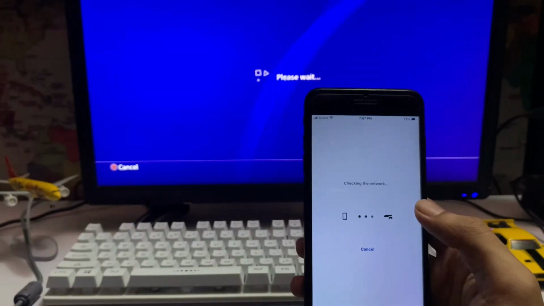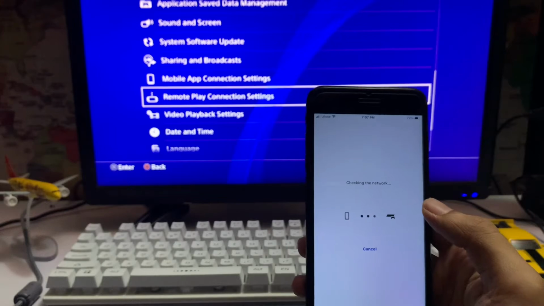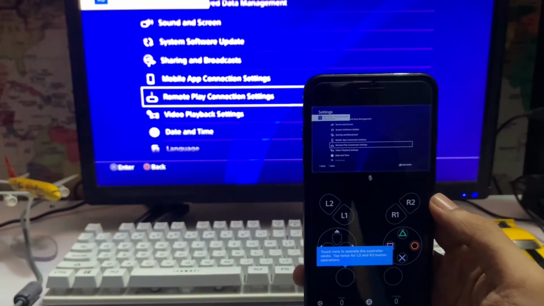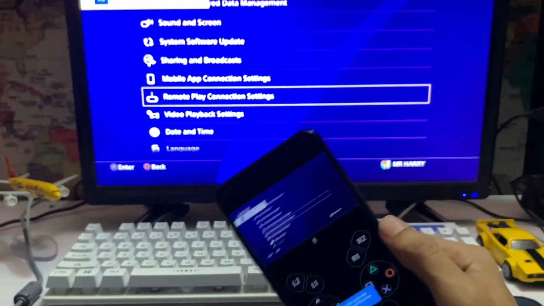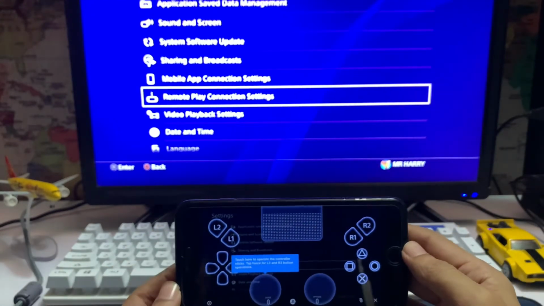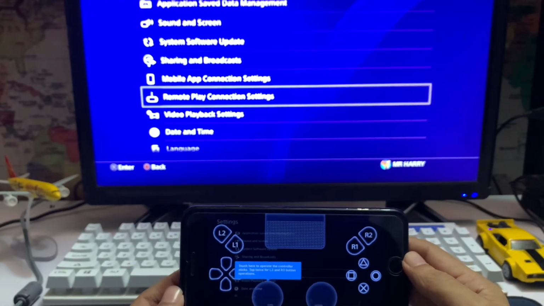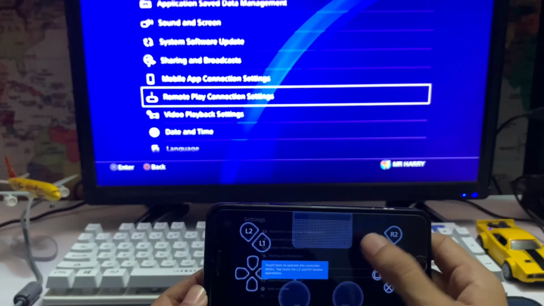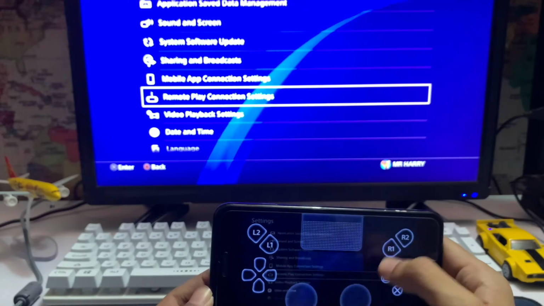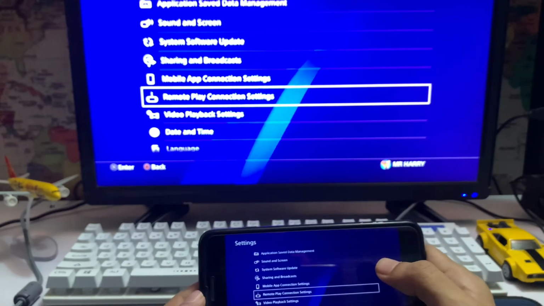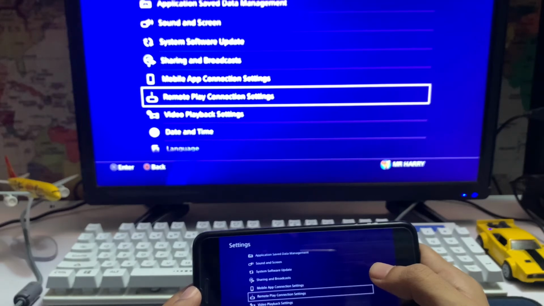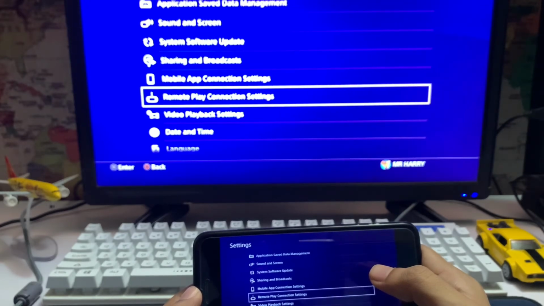Here you have it, and just wait while it checks the internet. So here we are, we just connected. The point is, you must sign in to the same account on your PlayStation 4 and the remote play. Sometimes you have two accounts. The other thing is, you must have the same internet connection on your device and your PlayStation 4. If you're connecting with the same internet connection, then it will work.